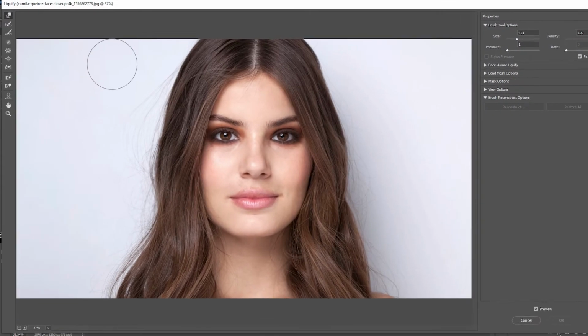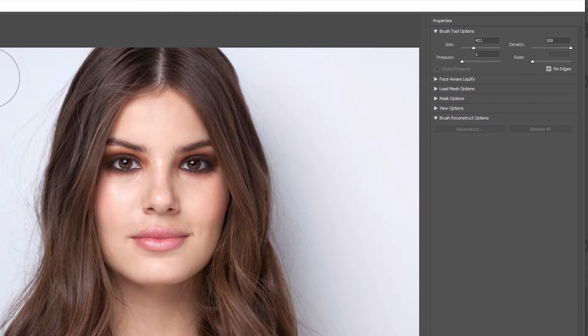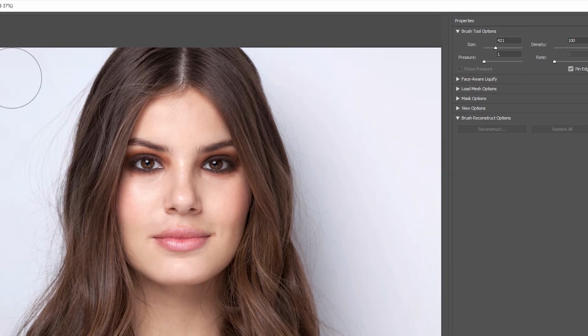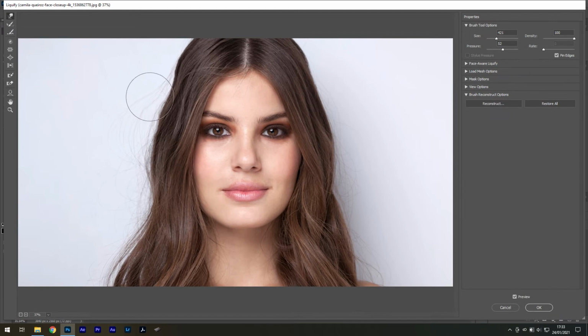On the left hand side, you'll see a variety of tools, and on the right hand side, the first tab you'll see is the brush tool options. Inside are adjustments for 9 of the brushes available. If I select the first brush, known as the Forward Warp tool, I can manipulate the image like liquid, pushing areas in or out depending on the results I'm trying to produce.